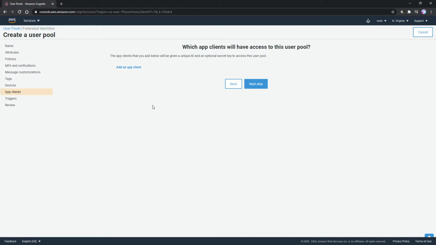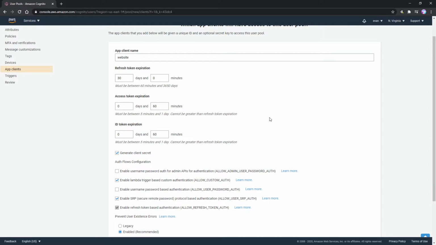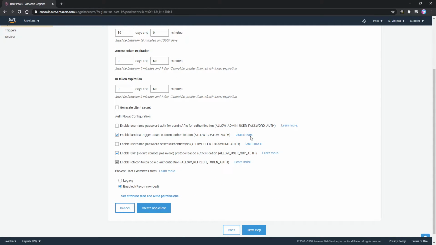All right, now here, we're going to create our app client. So I'm going to go ahead and click on add an app client. All right, so for this tutorial, we're going to be using a website. So I'm going to title this website. If you're making it for a mobile app, say you might want to name this mobile app. And the only thing we really want to modify on this page right here is this generate client secret. We actually want this to be unchecked. So make sure generate client secret is not checked. And then we can skip over pretty much everything else here.